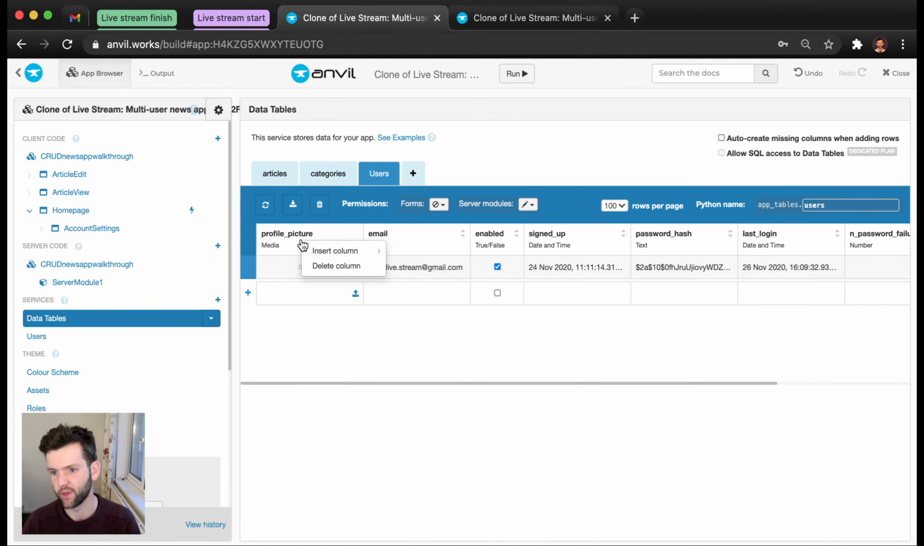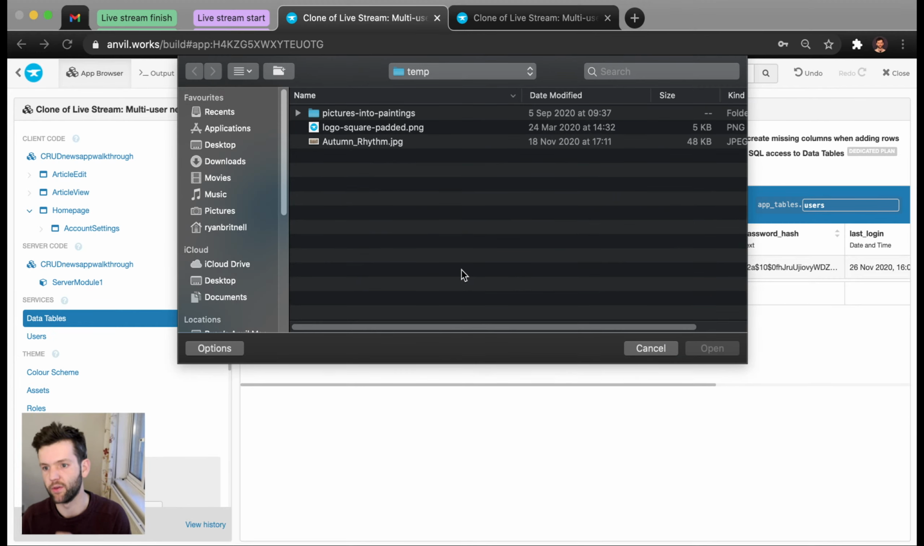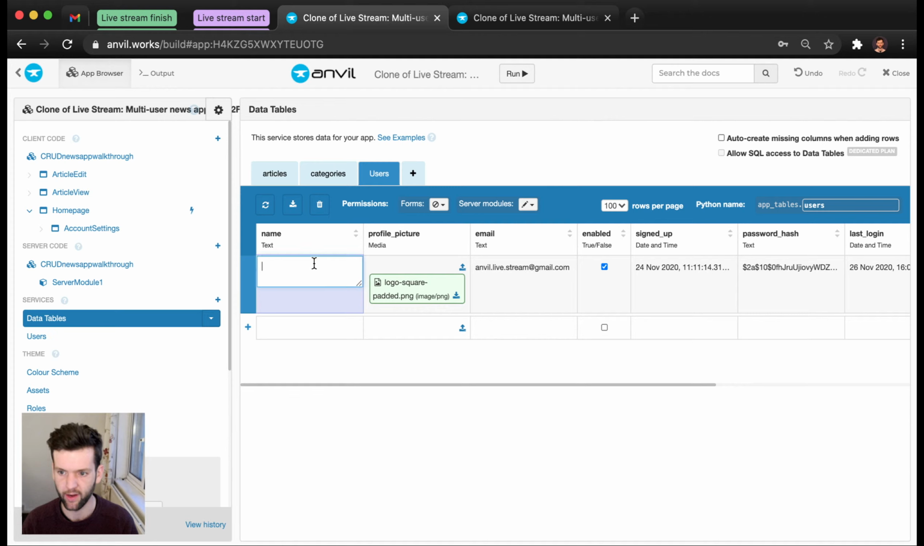And then I'm also going to insert a column for text, and I'm just going to call that name. Now, as an admin user, as the developer behind this web app, I'm just going to upload a picture straight away and edit this in here. In a second, we're going to let people change this from the form that we've just built. So now we've got that in our data tables.